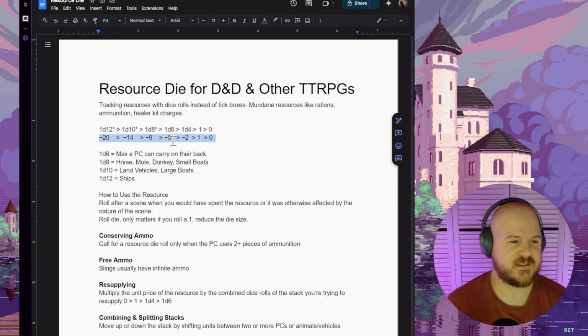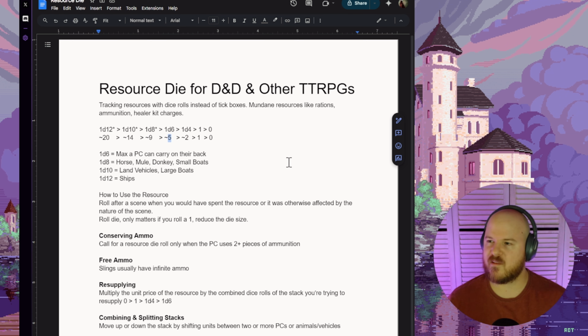With the D6, with 5 on something like rations, that's probably going to get you through the adventure. If you're doing some dungeon delving, that's going to get you through five-ish days of dungeon crawling. And if you look at the full stack, if you're at a D8, that's going to get you through about a week's worth, depending on how often you call for it.